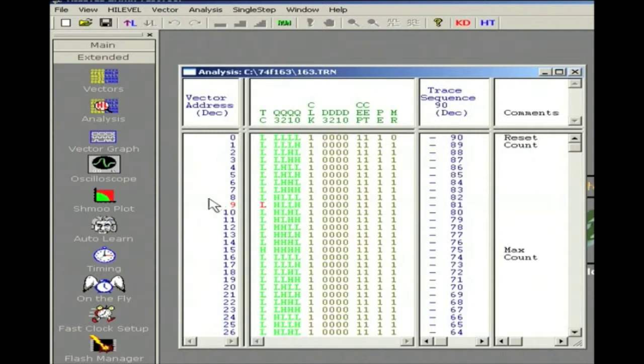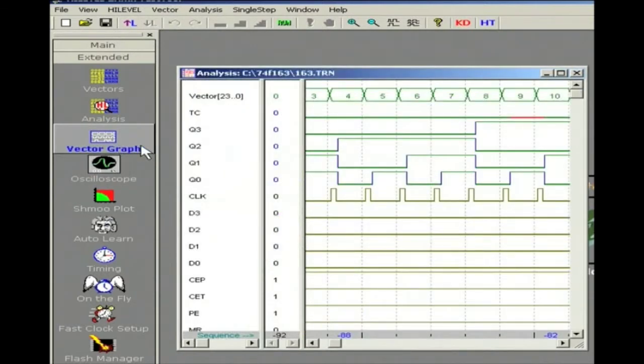Analysis results can also be viewed using Vector Graph. Here in this Logic Analyzer environment, you can see at Vector 9 the failure appears in red on the TC pin.